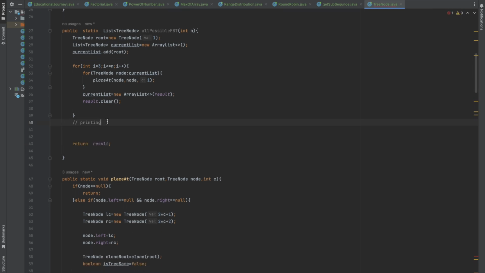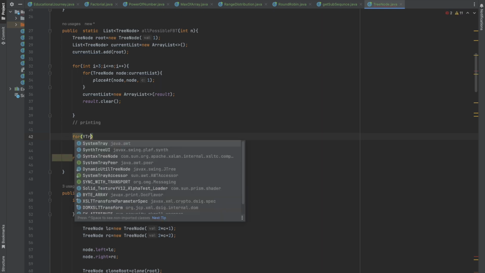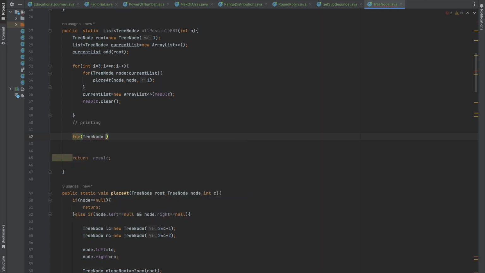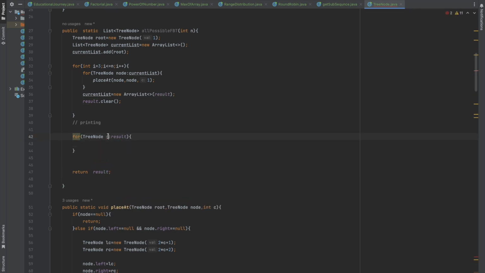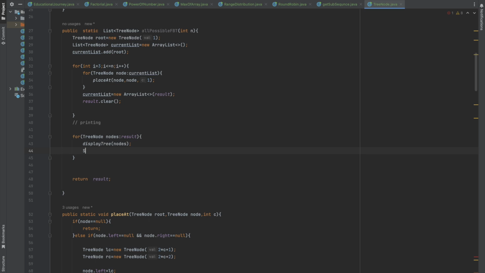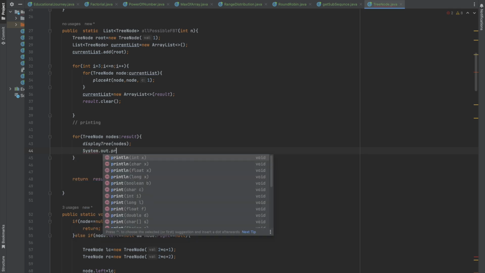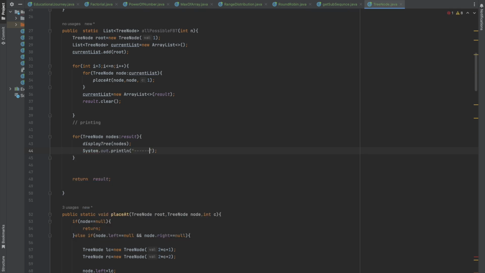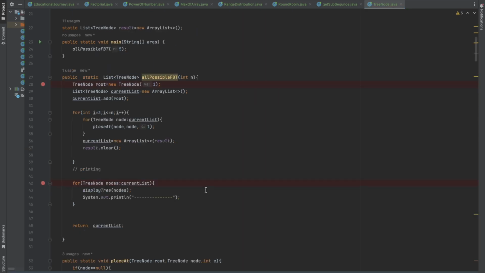So for each tree node n in result, which will contain all the possible full binary tree roots, one by one I'm going to pass it to the display tree method, and it is going to print. At last I'm going to do System.out.println, just a simple line. Okay, so loop. So it's going into an infinite loop.